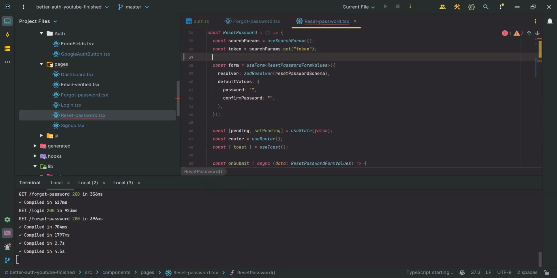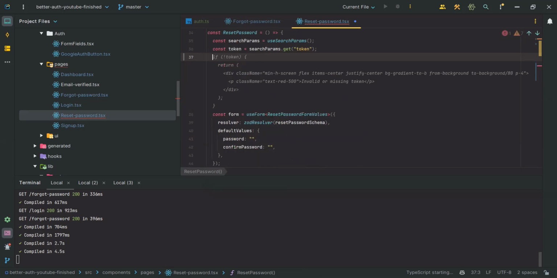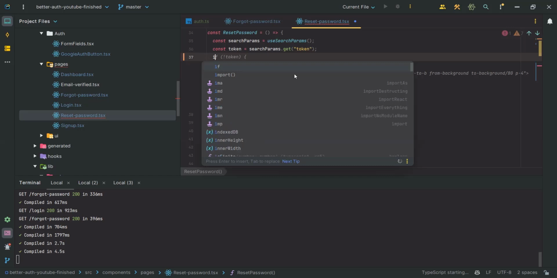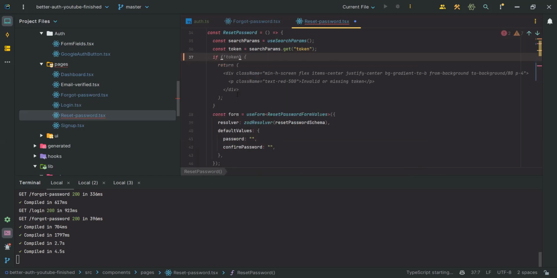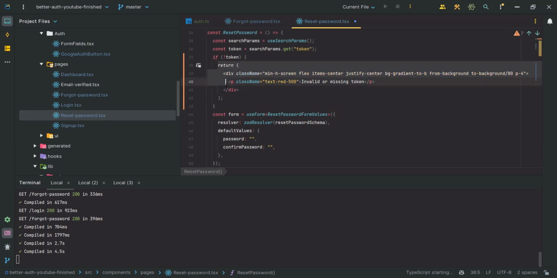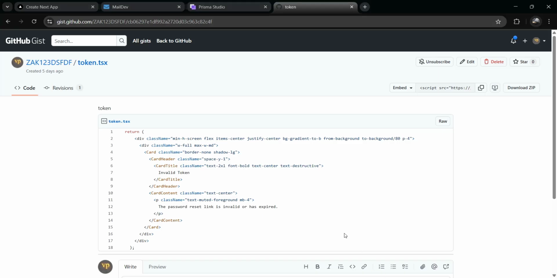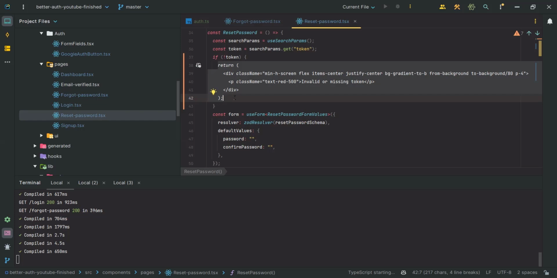In order to handle this, first we need to create an if statement, and inside this if statement, if there is no token, we can render something. You can see it will show me like this. We can render something if there is no token. So this render will be, you can see, I can copy this code. You can find this gist file in the description, so you can copy this and paste it here.